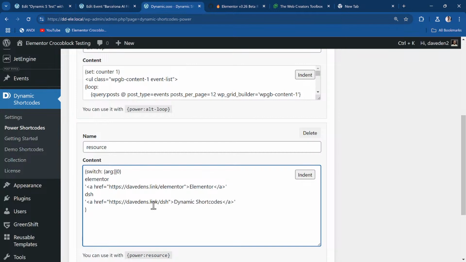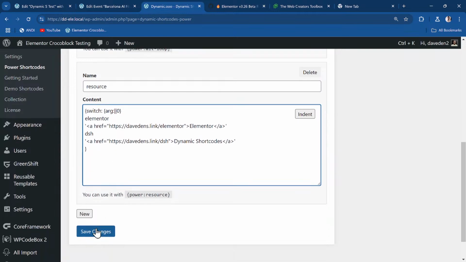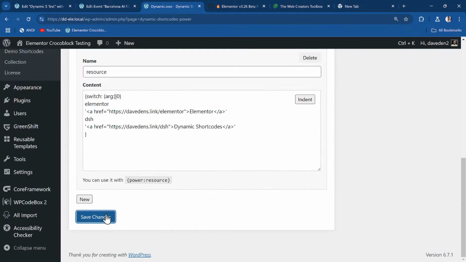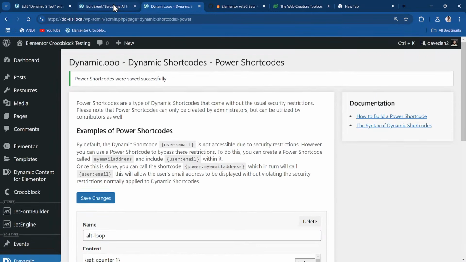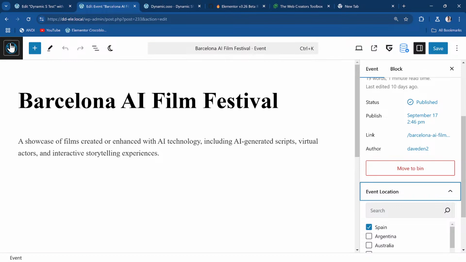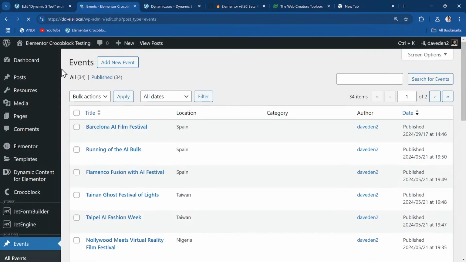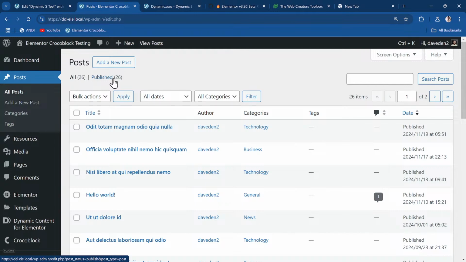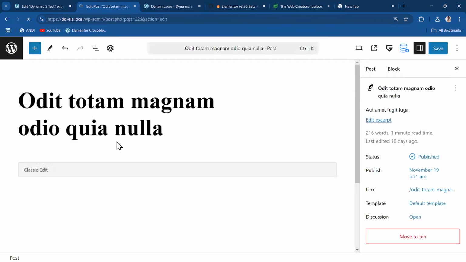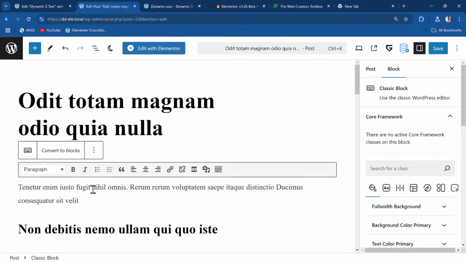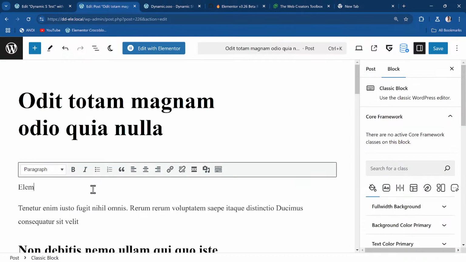So we have these links now. Let's see if it works. So save it. Now all I have to do is take this code, power, resource, copy. Then I'll come to a page that I've created. Let me just open a random post, maybe the hello world, or yeah, let me open this random post. And I want to write about Elementor now. I'll just say Elementor. No, I'll just write.